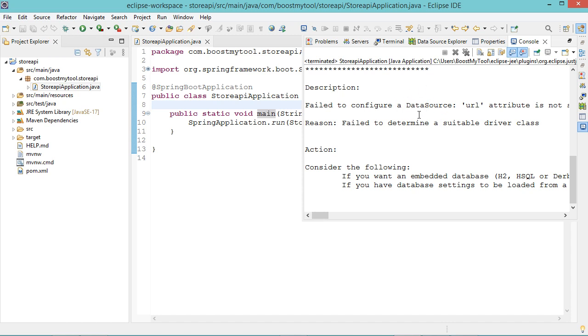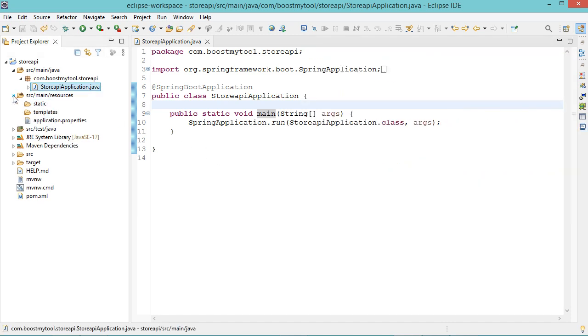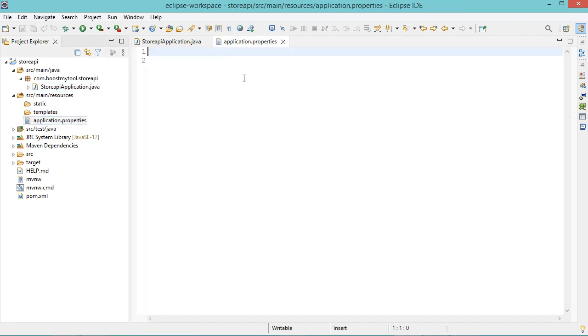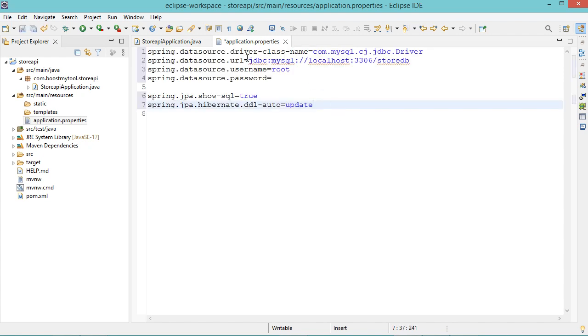So to fix this error, we need to configure our application to connect to the database. So let's go to the resources folder. Then here we have this file, application.properties. Then let's add the following properties. So we need the driver class name, and because I will use MySQL, this is the MySQL driver name. Then this is the URL of the database.